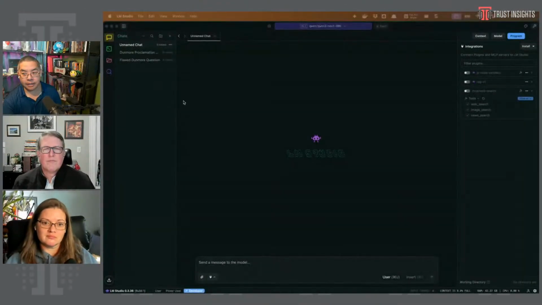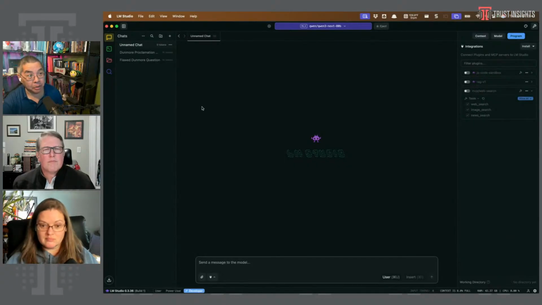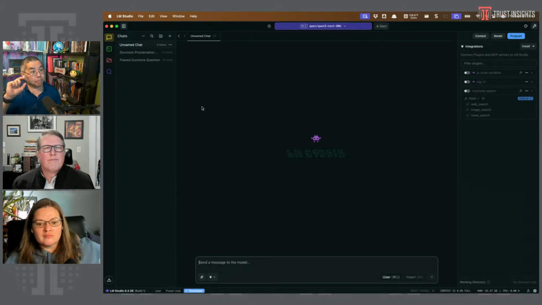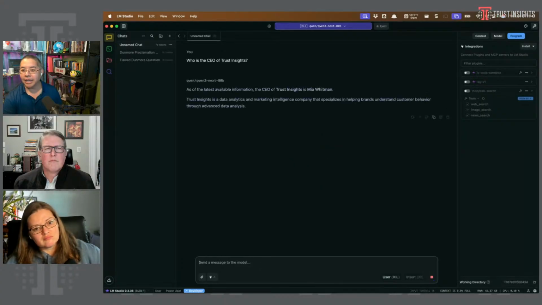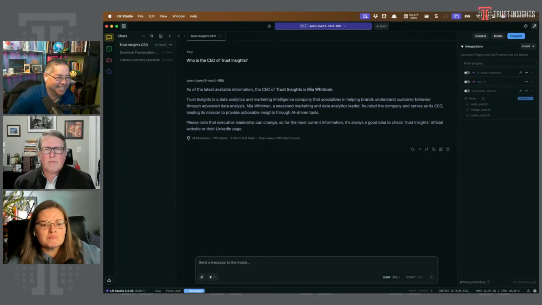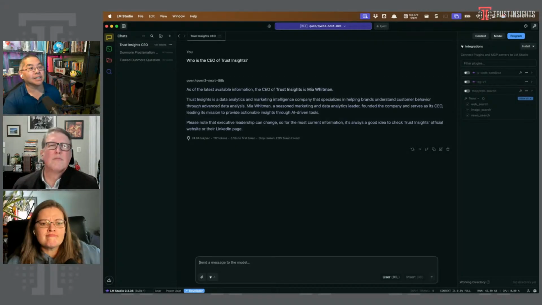The stack that I recommend, if you have the equipment to support it, big asterisk there, because Katie and the company have been very generous in funding the equipment we're allowed to have, is LM Studio with one of Alibaba's Qwen models. And I'll give you an example of how you would tie this together today. If you use the model by itself, it's a small model. It is mostly made of hallucinations. So if I say, as an example, who is the CEO of Trust Insights? It says Mia Whitman. It just completely invented it because it has no grounding.